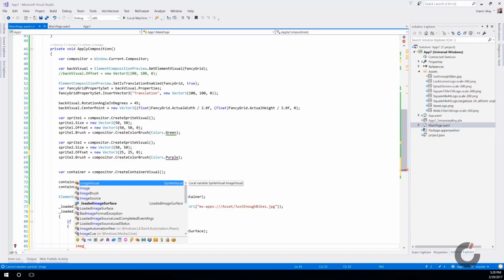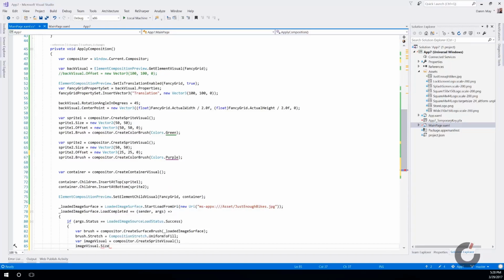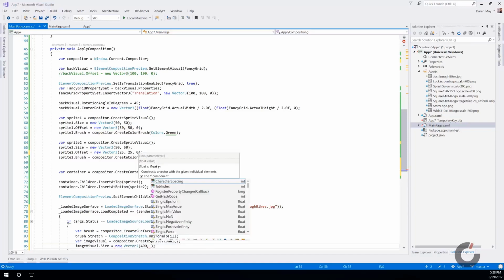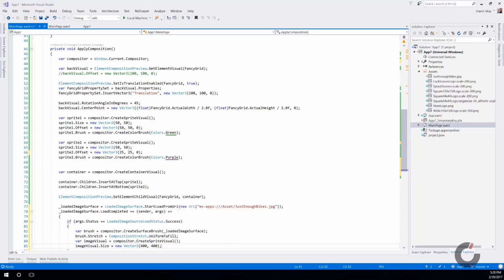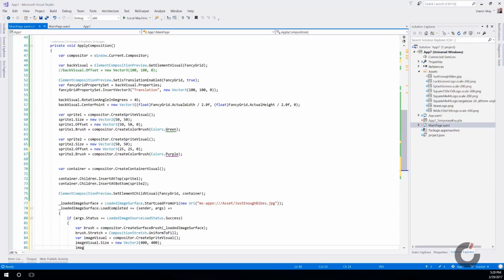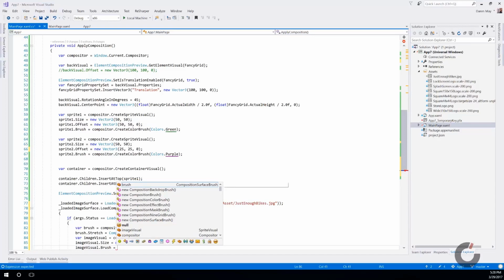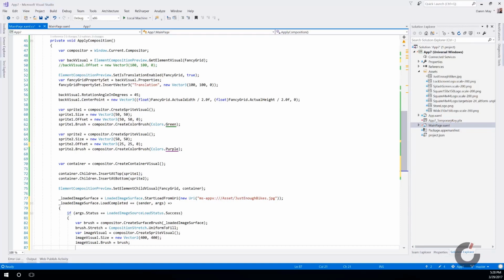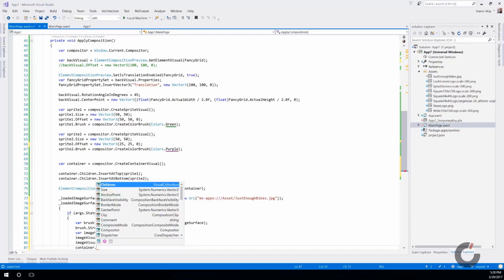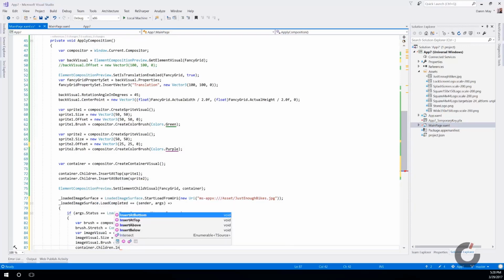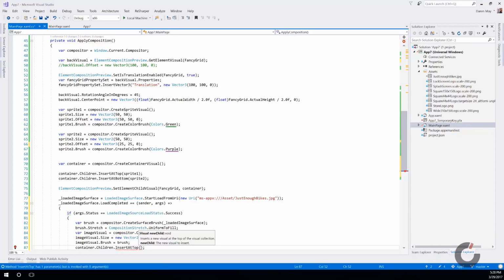We're going to set our image visual size. Let's make it, what should we do, 400 by 400. That would have been nice if I could just write it like that, wouldn't it? Vector 2, 400 by 400. And we're going to set our image visual brush equal to the brush we just created. And let's just add it to our container children. So let's put it on top of everything else so it appears. So let's create our image visual.